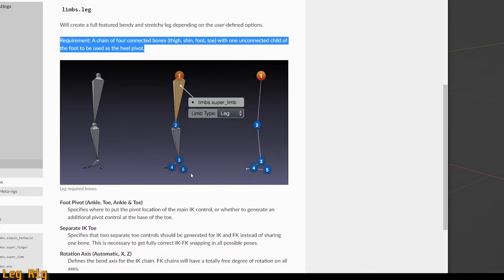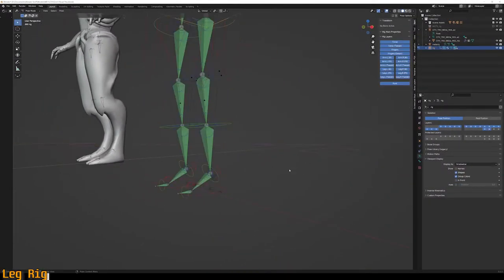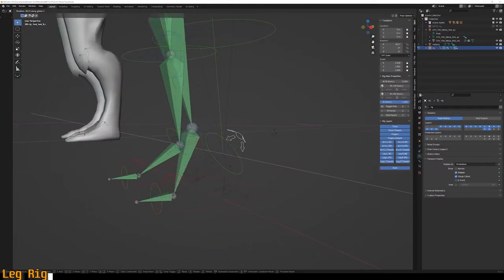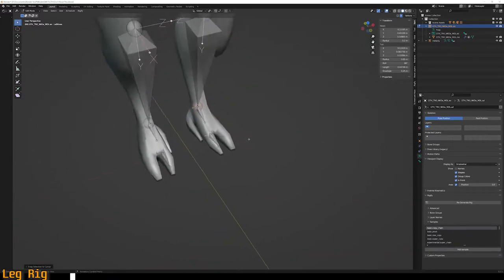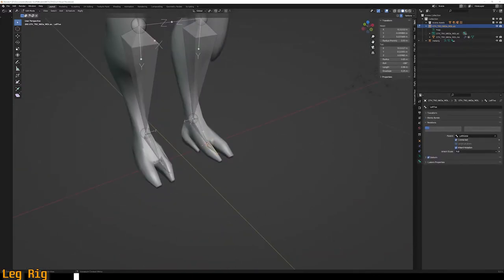This heel bone will be what Rigify creates the heel roll mechanism around, and if we generate the human meta rig, we can see what this mechanism is doing. Back on our imported model, like with the arms and the fingers, we need to fix the lengths of the bones and set the connected option, so let's do that quickly. I hid the twist bones and fixed the bone lengths and set connected on all bones except the first one. I also repositioned the tail of the toe bone.